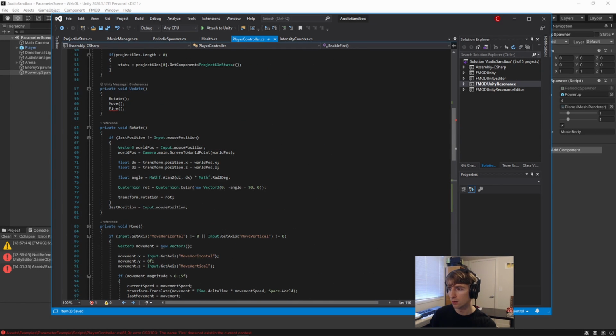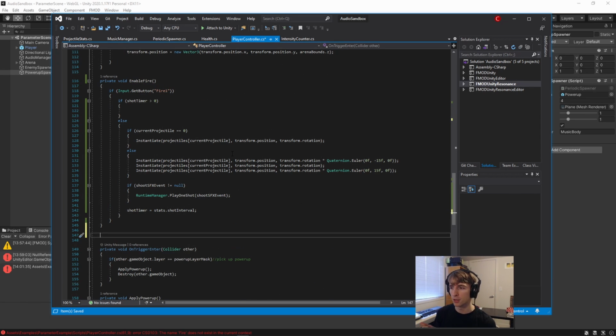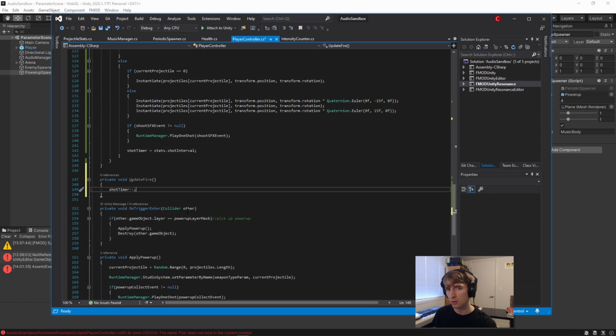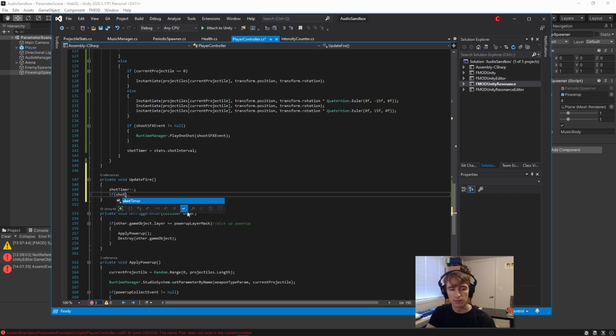The other thing is it's enable fire that we want to check on update. In order to make sure that our shot timer is being managed properly, we will need a separate function for that. And this is the one that we'll be updating on the beat. We'll call this one update fire. And all that this will do is when a beat happens, we will decrement our shot timer, which means we'll decrement the amount of time remaining until our next shot is primed. And just in case, we'll never let it drop below 0.